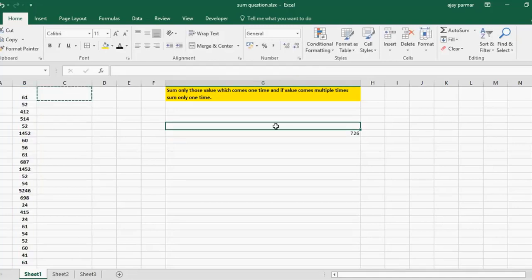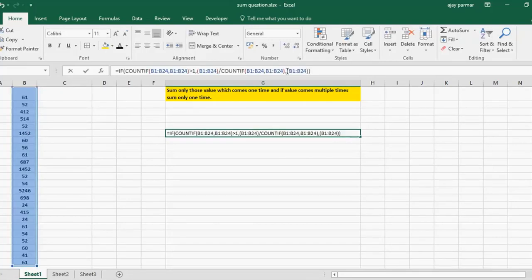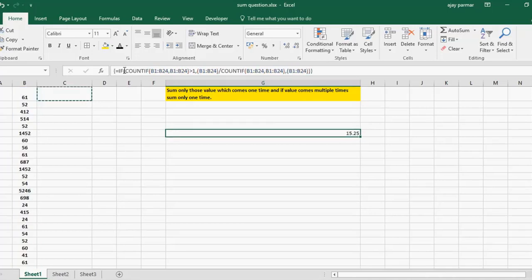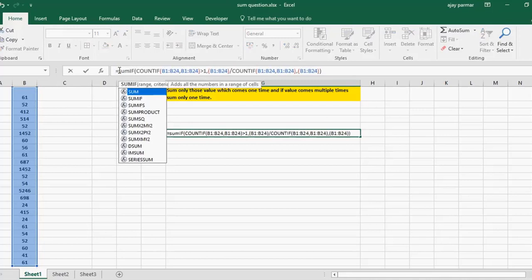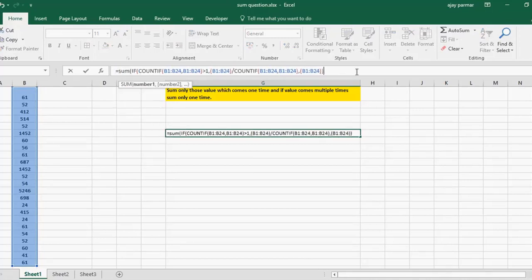So once you have all the values, what is the next step you would do? Well, the next step which I'm going to do, let me press Ctrl Shift Enter. Then the next step would be very simple. We are just going to add the sum. We are going to sum the values, and that's it.